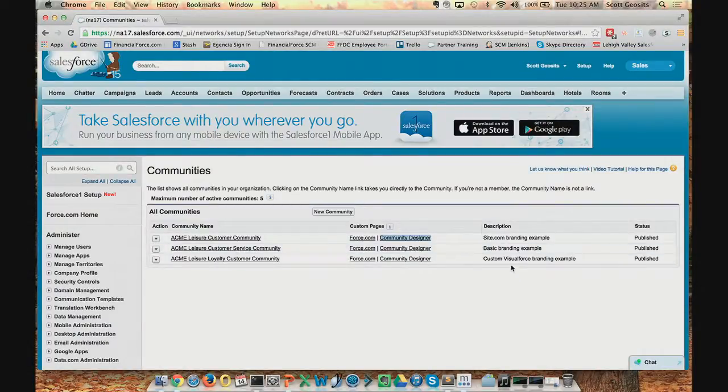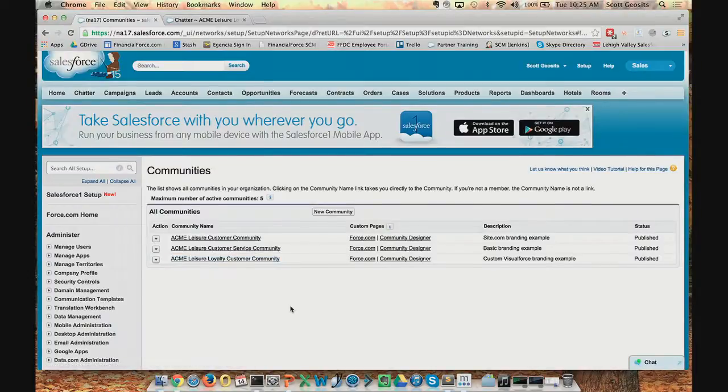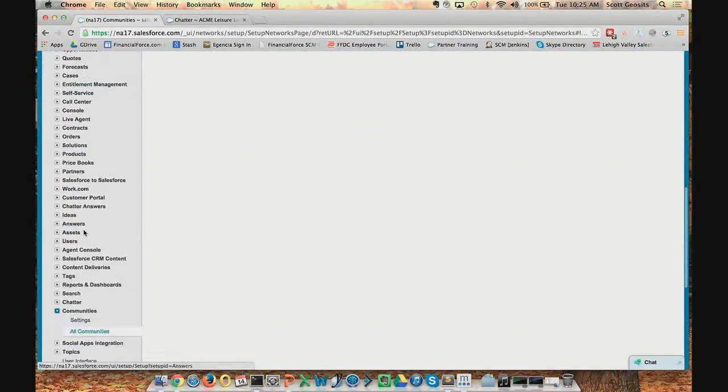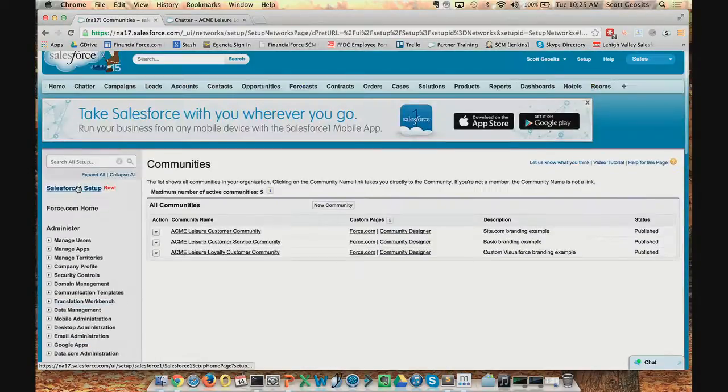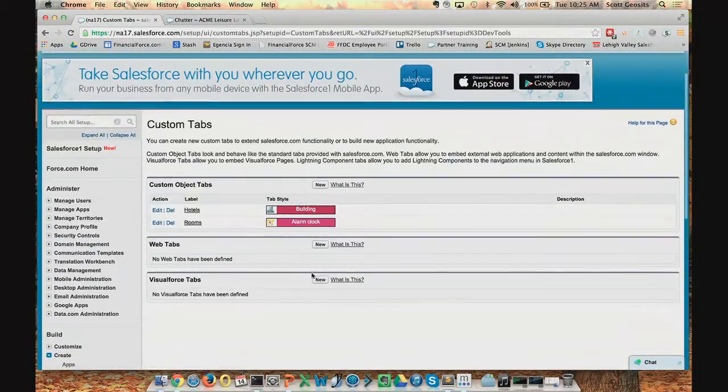All right. So we have our third and final community here that we set up. And if we open this up right now, again, I've done nothing to this other than just set it up and set the colors. Again, it still looks like the basic community. So first thing we want to do here is we're going to go in and, under create tabs, we've got to set up a Visualforce tab like I mentioned.